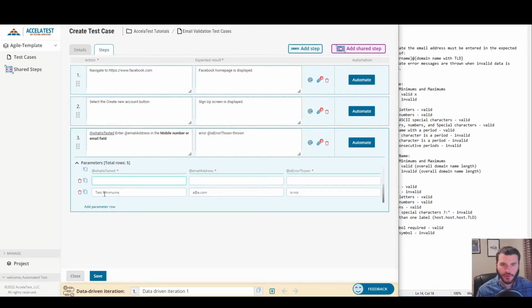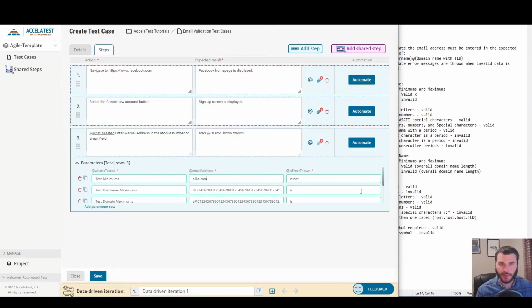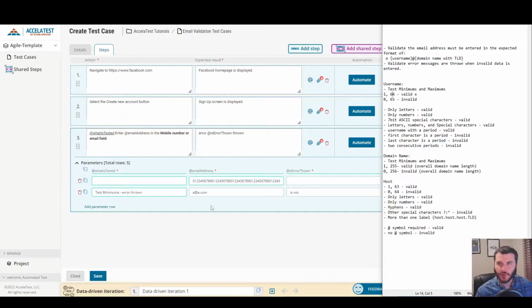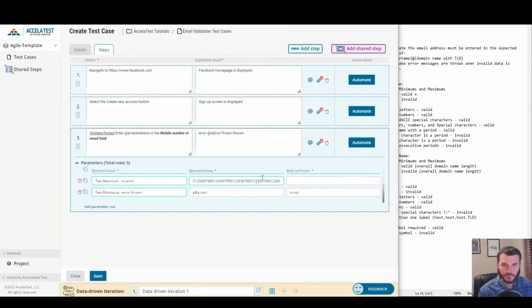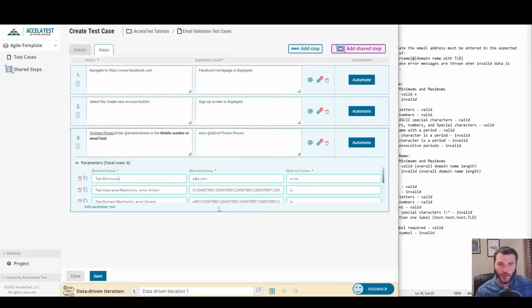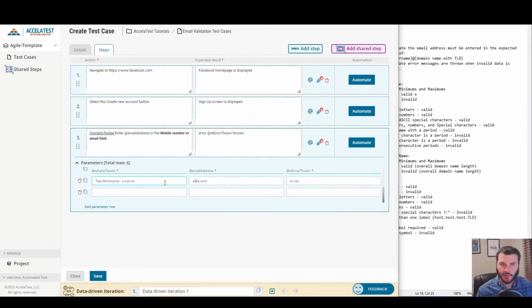And really, we should have leveraged what we had here with test minimums and then test maximums. So this one, go ahead and get rid of one of those characters. So in this case, it should be okay because we have 64 characters. So we have our 1 and our 64 character tested now.